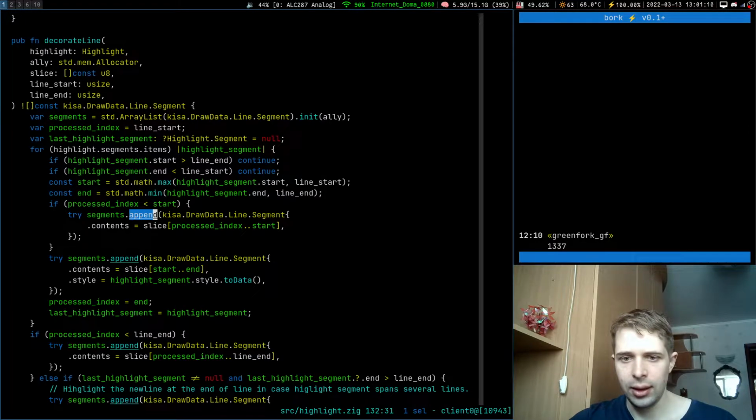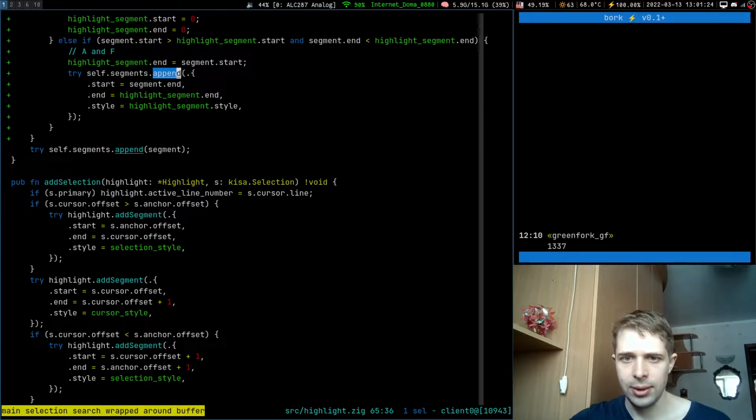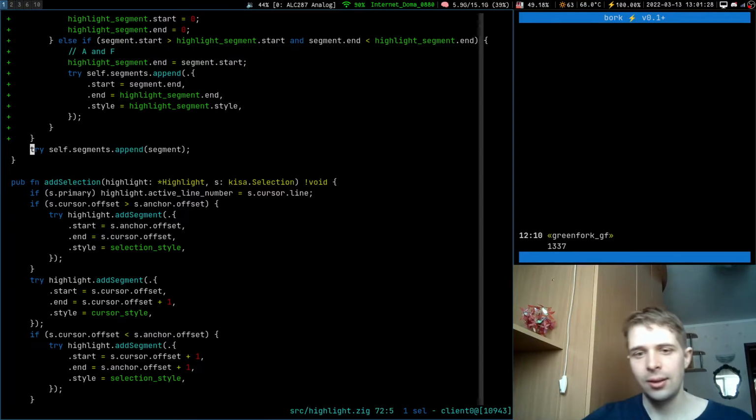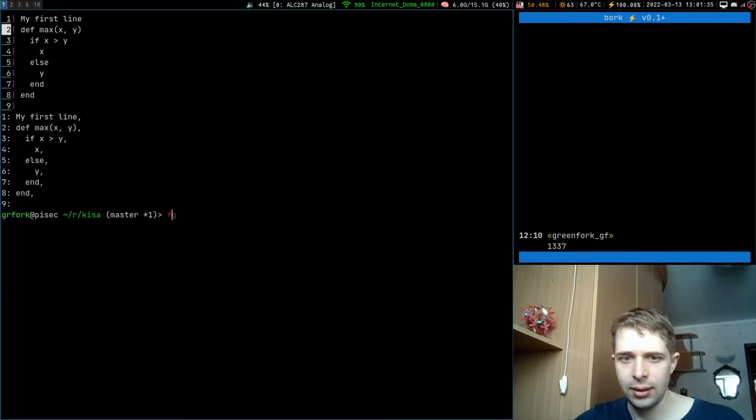For decorate line, segments that append, but that is for draw data, a draw data segment. Okay, here we can allow appending segments, no problems. Okay, but here, what if we comment just this line? Nothing. Okay.